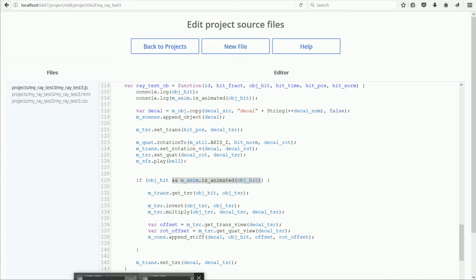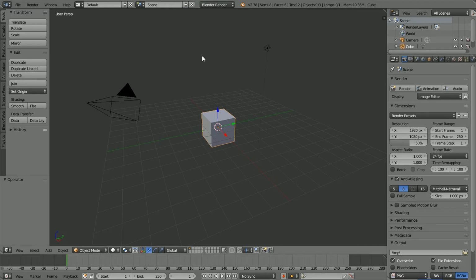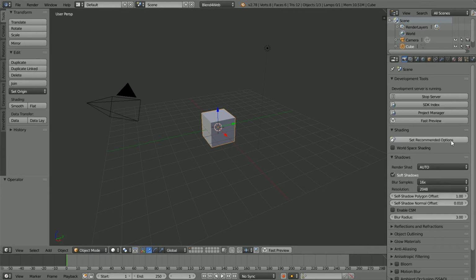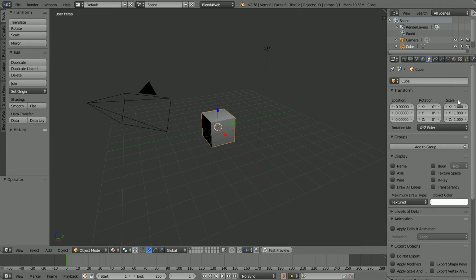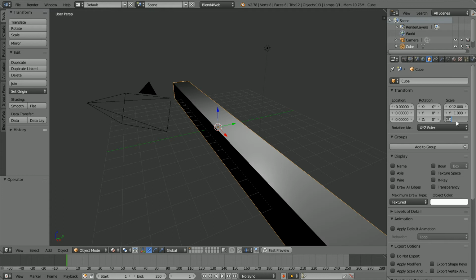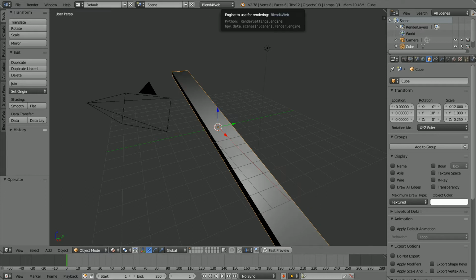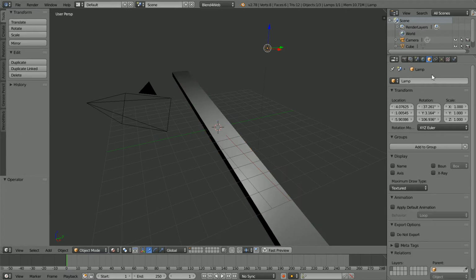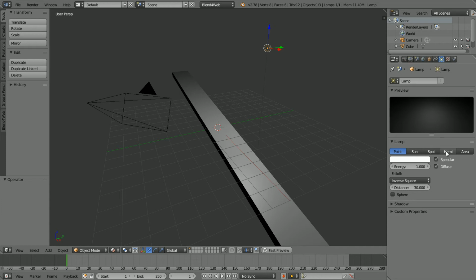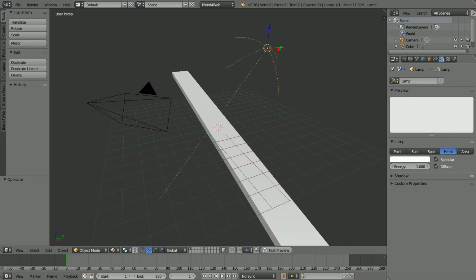First, I'll set up the Blender file, then I'll explain the code. Change Blender Render to Blend for Web and click Set Recommended Options. In the Object Properties, set the Y scale of the cube to 12, the Z scale to 0.25 and the Y rotation to 10. Select the lamp. In the Object Data Properties, change the type of lamp to Hemi.